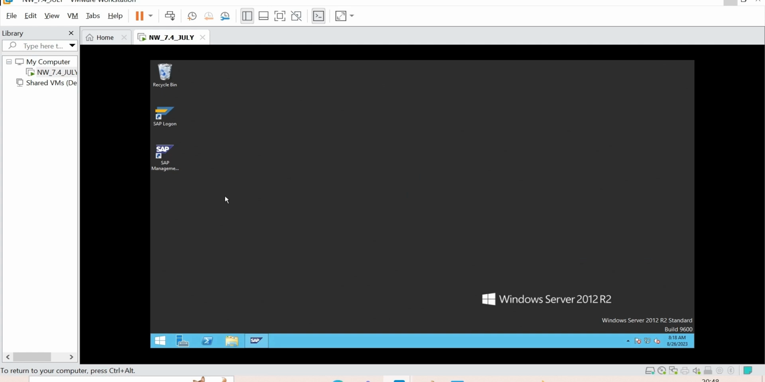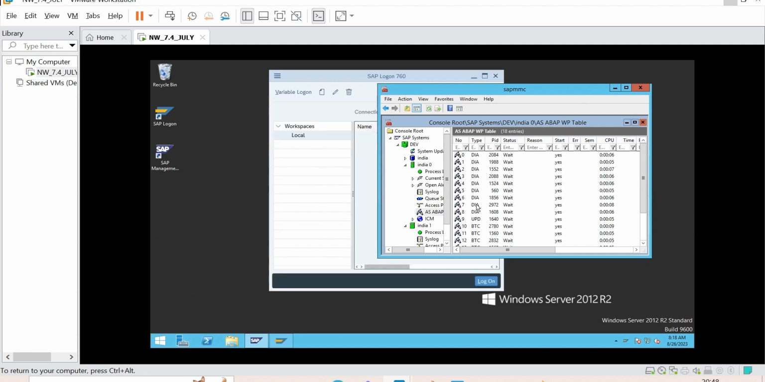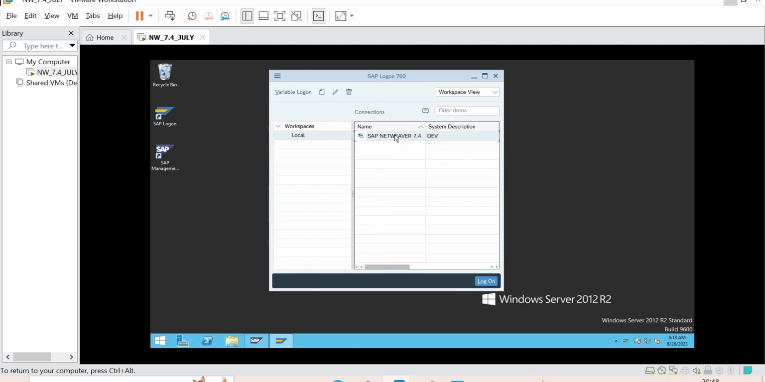Yeah, my system is started. Can I get login now? Yes, sir. To get login, remember your dialog work process should be in waiting condition. Waiting means they are ready to serve you. If all your dialogs are in running state, then you won't get a login. Who is responsible for logins? Your dialog work process is responsible for logins.